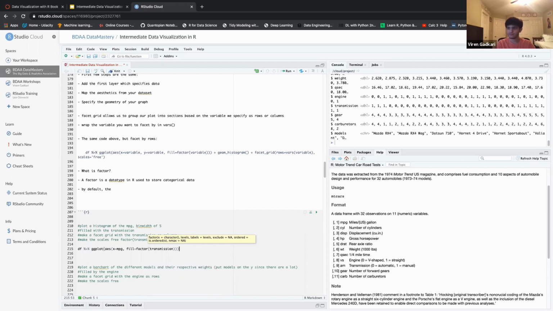And now we're going to do our geometry mapping. So that's geom_histogram, and we are going to set the bin width to 5. And then we're going to use facet_grid, and we're going to facet the columns. So we're going to facet it by column, with cols equal to vars(transmission).